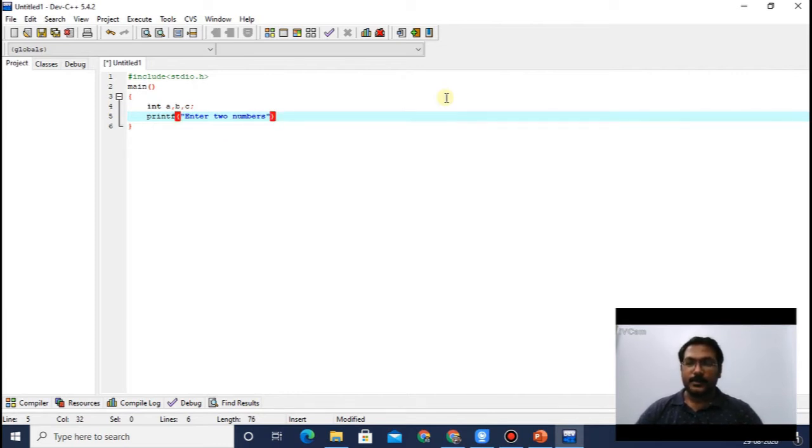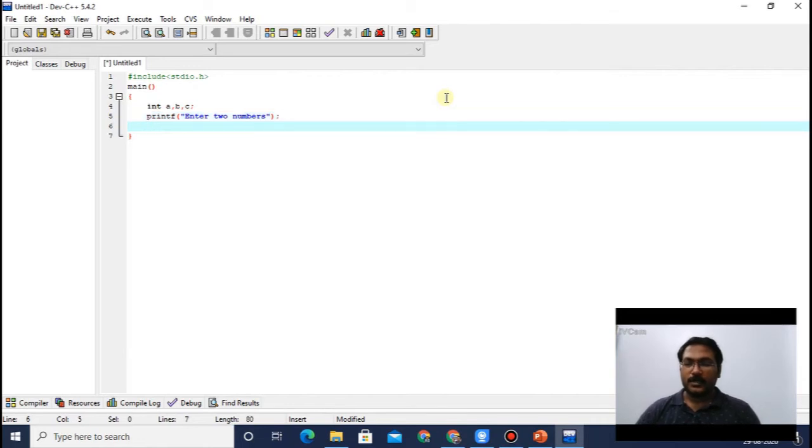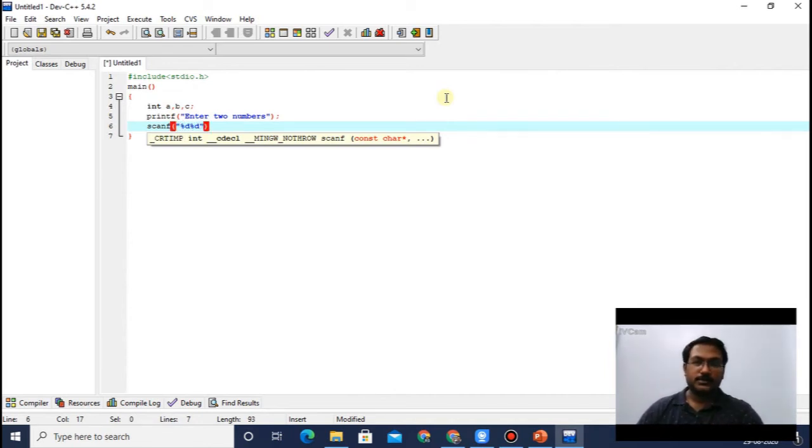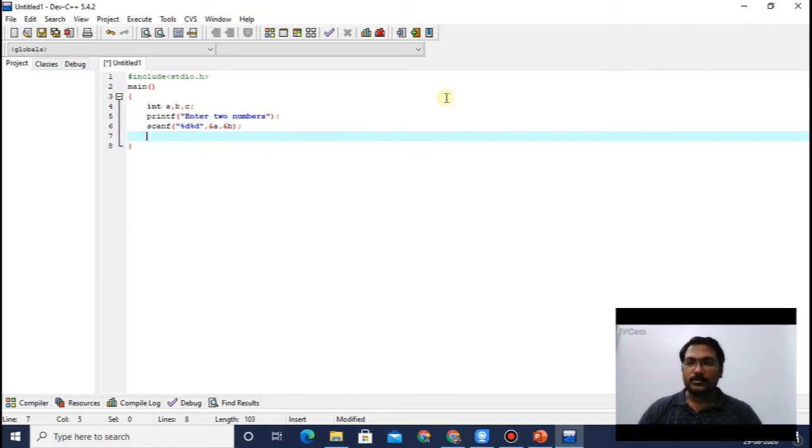Fine. At last, semicolon. After printf message, we will write the scanf statement to accept those numbers in our variable. Scanf, within double quote write %d as we have two numbers, comma, ampersand of a, comma, ampersand of b. The first value will go to a and the second value will go to b. Semicolon, enter.